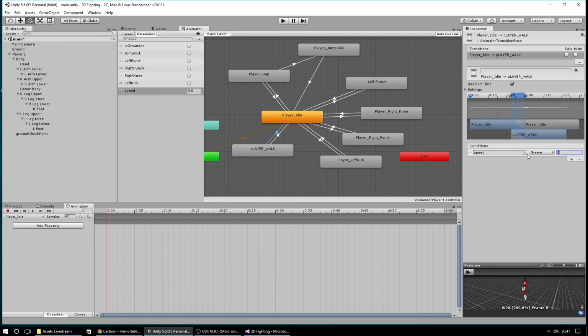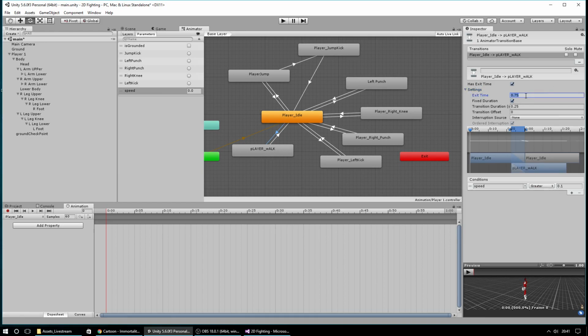Basically all we say is if our speed is greater than, well, not 0 but 0.1 say, then we'll transition to doing the player walk animation, and it shouldn't have any exit time and no transition duration or anything like that. We don't want to mess around with that stuff.